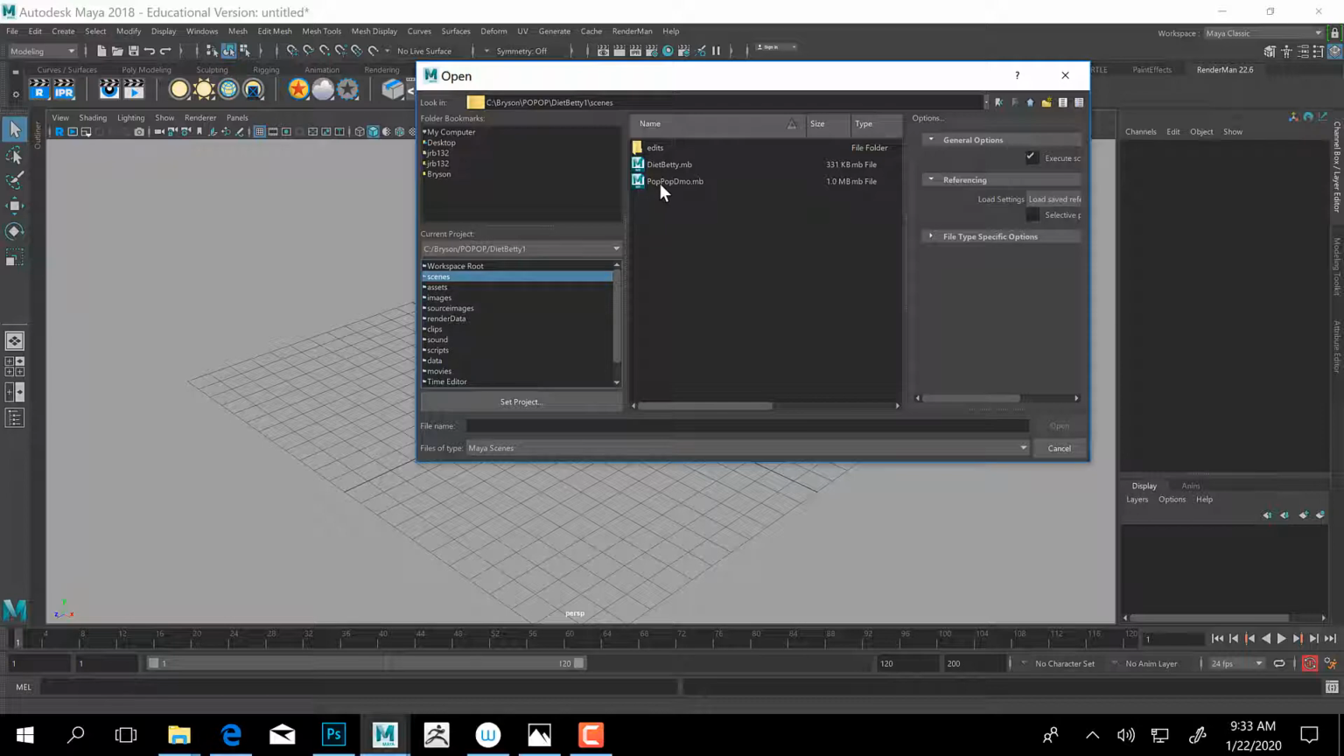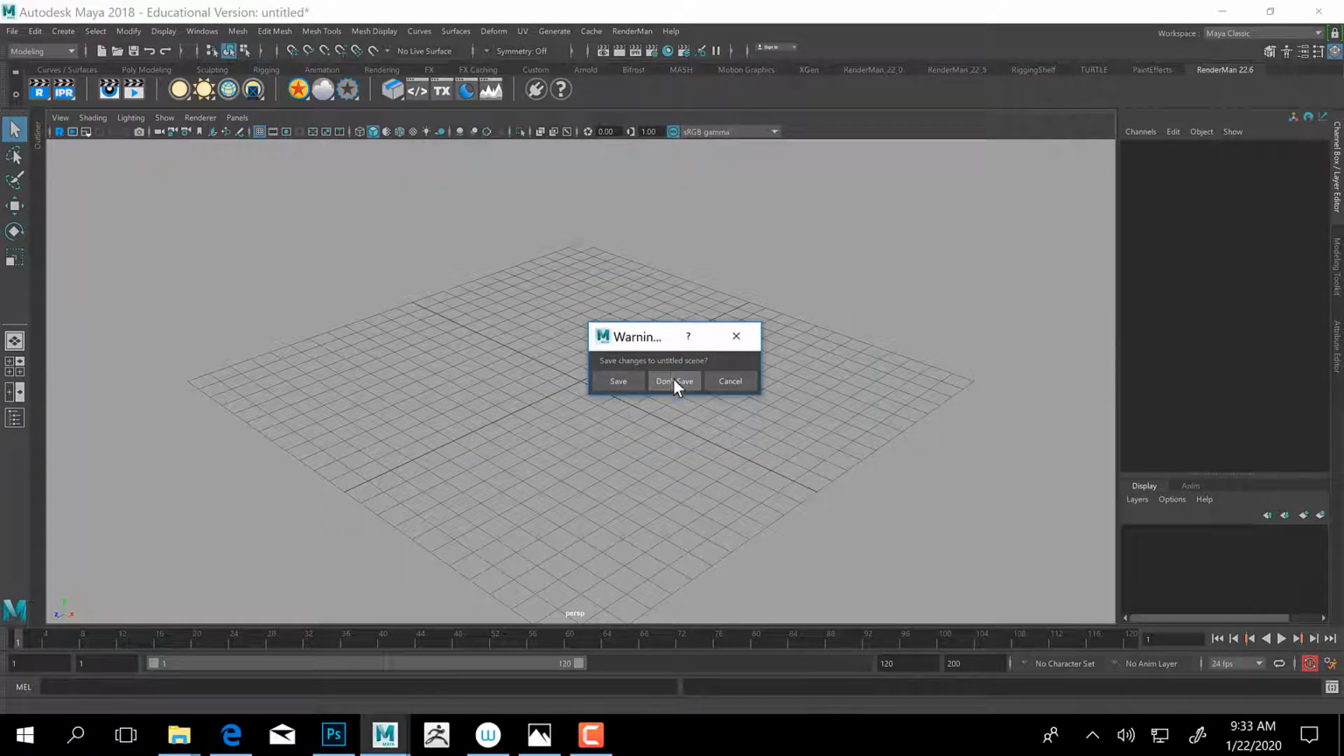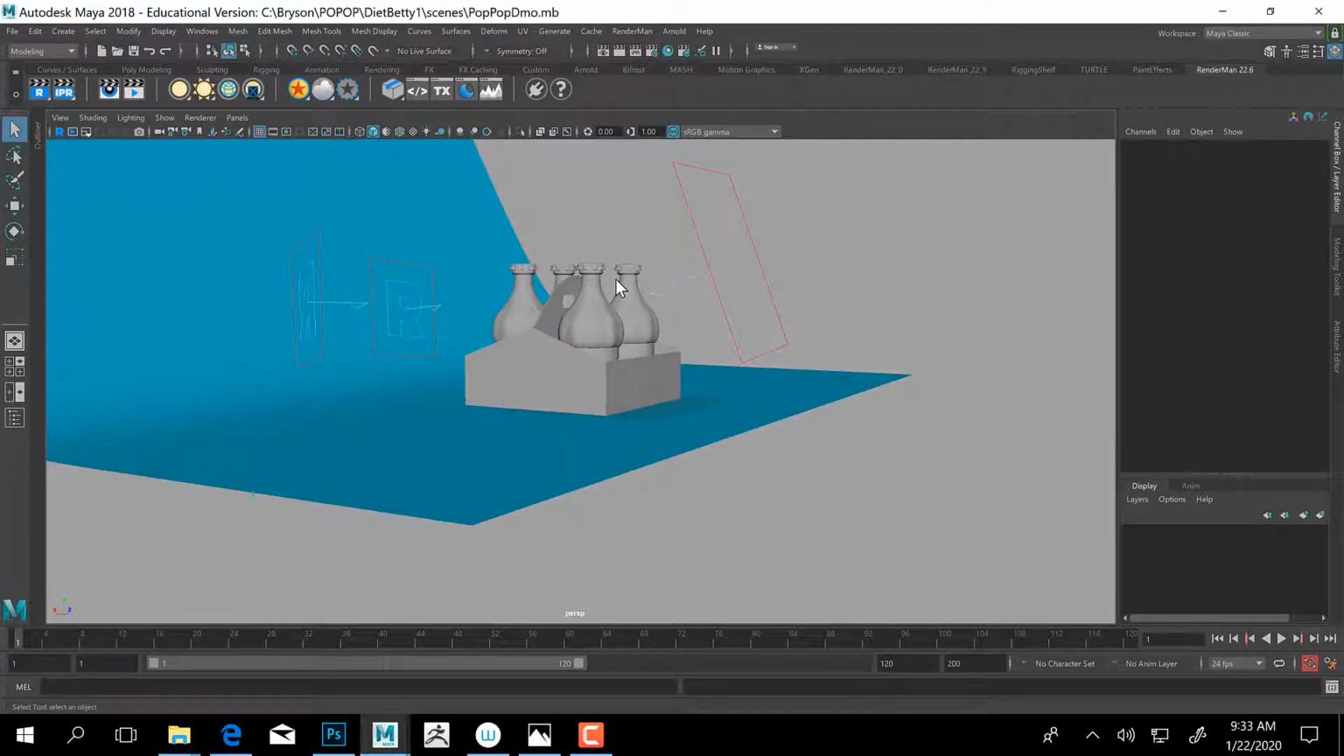So I'm going to go ahead and bring up Pop Demo. Save, don't save. There we go. All right. So this is the setup that I have for the scene here.